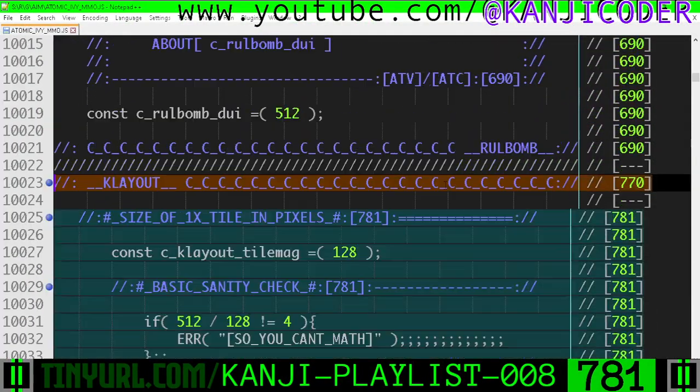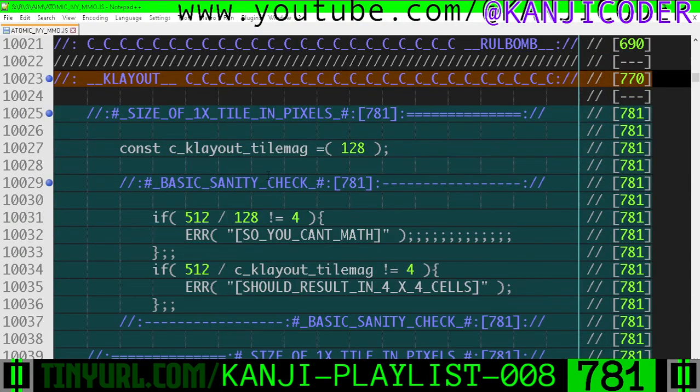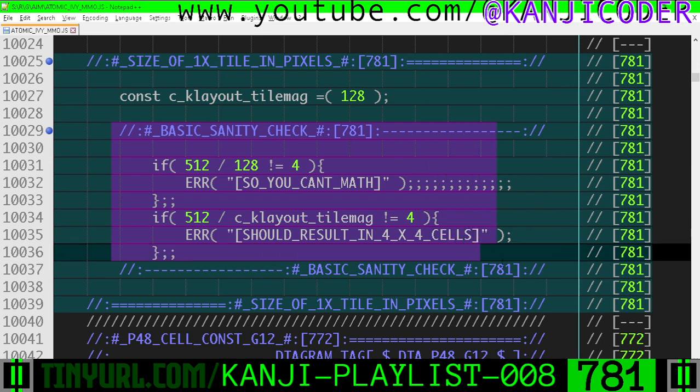So down here in const macros by system in the K layout section, we've made this constant K layout tile magnitude. Each tile at mipmap level 0 will be 128 by 128 pixels, and then some sanity checks because I'm losing it. We're in damage control mode here.